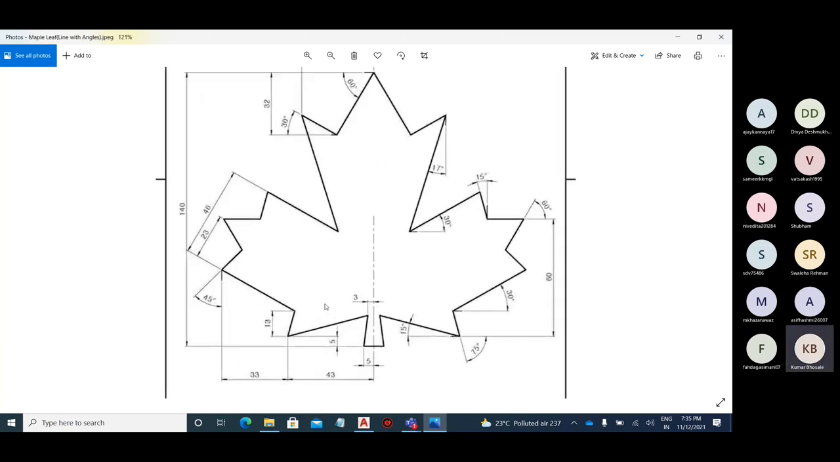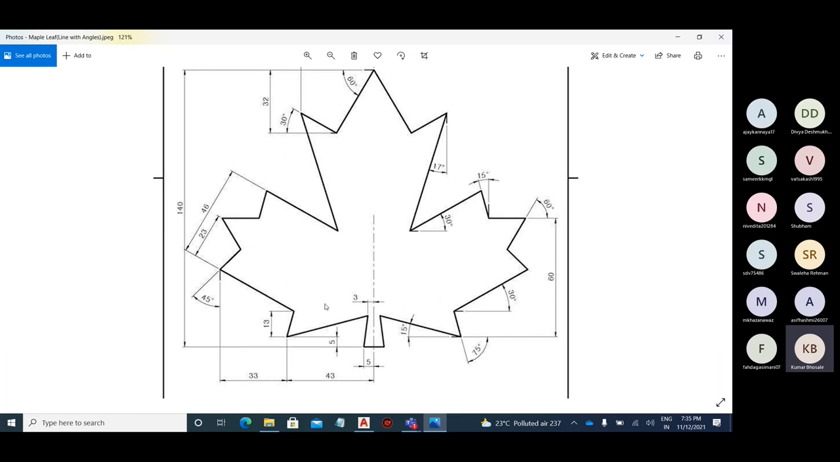This one you create with the help of offsetting. This one you have to create with the help of offsetting. I'm just giving you a clue for that. So create this with the help of offsetting.